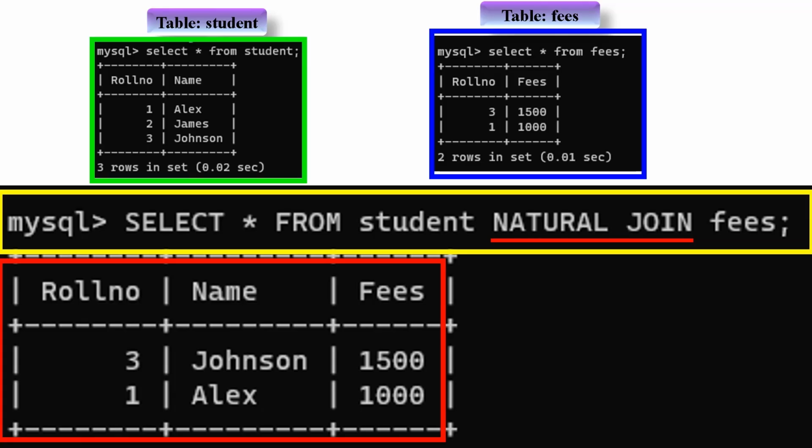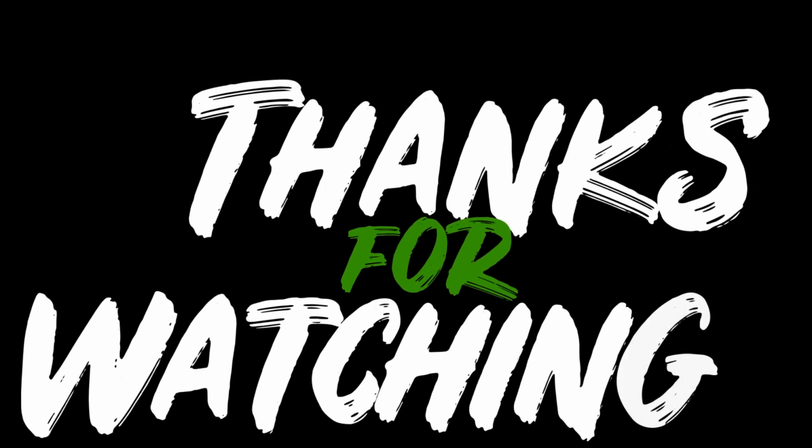Now, look at the red box. In the result of the final query, you can see that it combines the data from both student and fees tables, showing the roll number, name, and fees for each student where there is a match on roll number between the two tables. So roll number 3, named Johnson and fees 1,500 and roll number 1, named Alex with fees 1,000 are displayed.